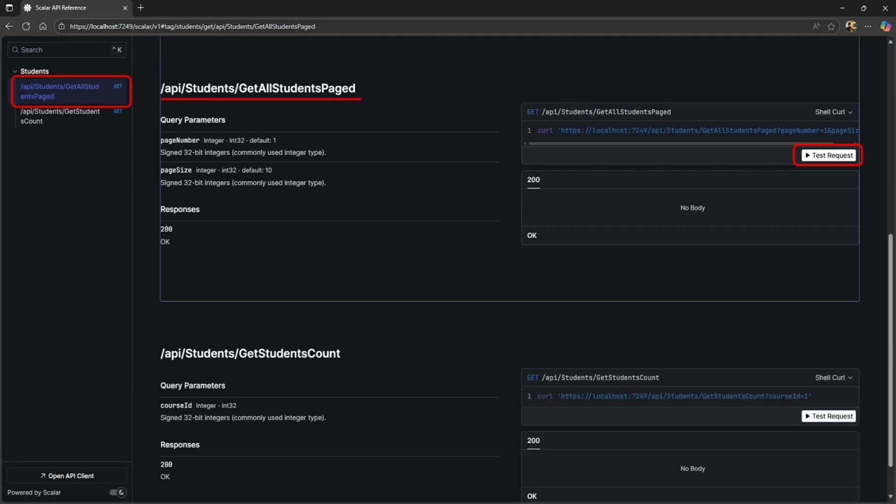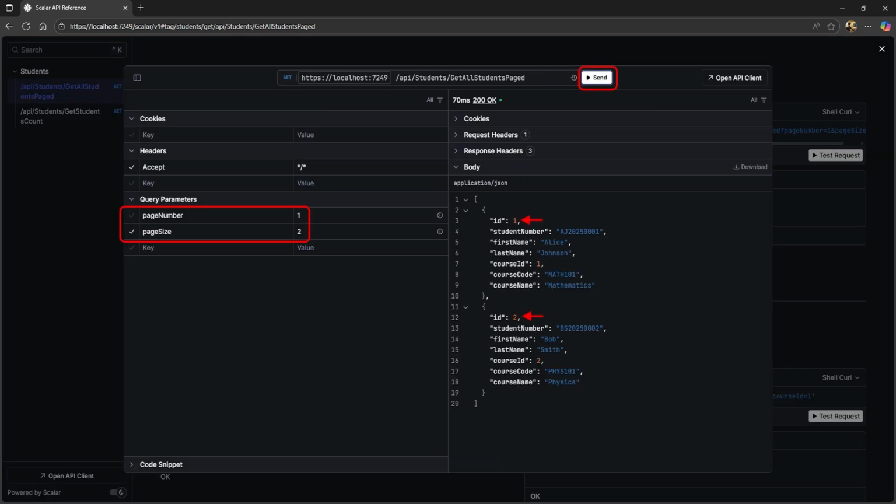Close this and select the Get All Students Paged endpoint. We give it a page number of 1 and a page size of 2 students. When we click Send, it will return only 2 students for page 1. If we go for page number 2, it will return the 2 students that should be on page 2.